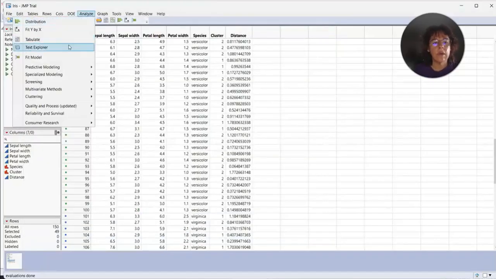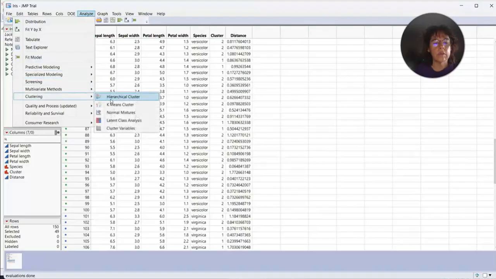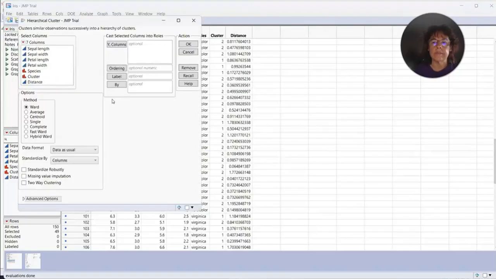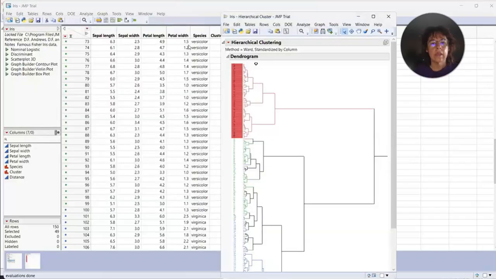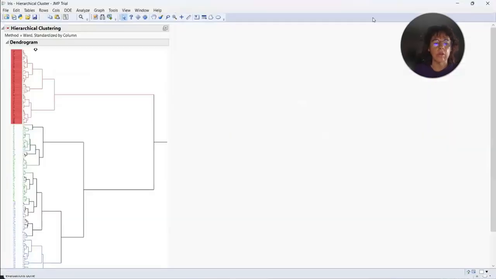And now we're going to try hierarchical clustering, choosing the features to put into Y columns one at a time, or you can select them all at once and drag them over there. And we have our dendrogram from our hierarchical clustering.